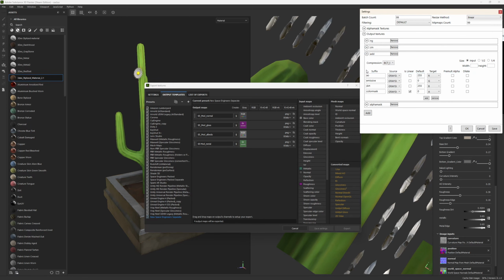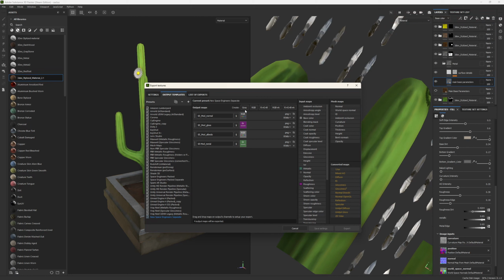Let me go to the next one, add, and this will be AO grayscale. So I go to grayscale, I go to find ambient occlusion. I think this one will do, and it needs to be a grayscale value, so that's cool. I'll do SE mod AO. I already see I mistyped the name here, so AO, that's good.